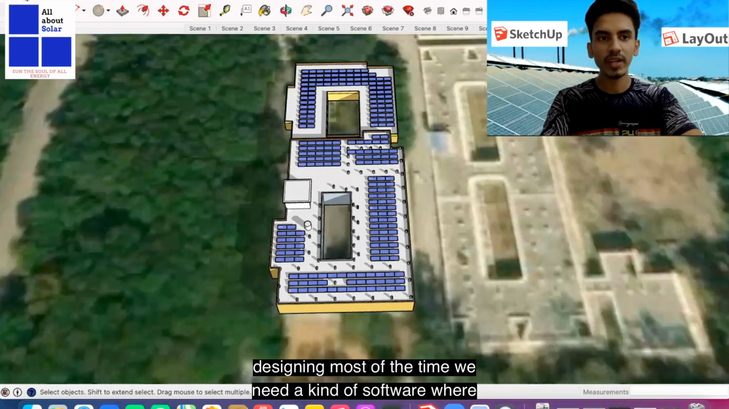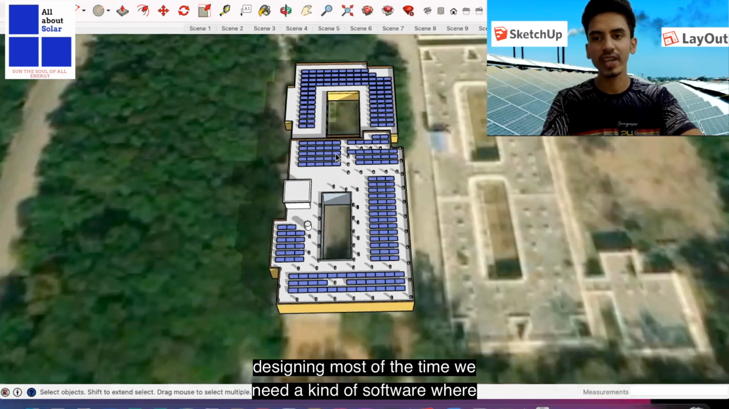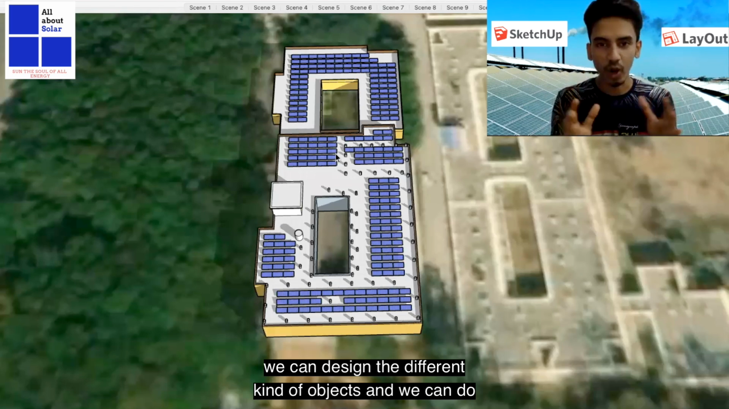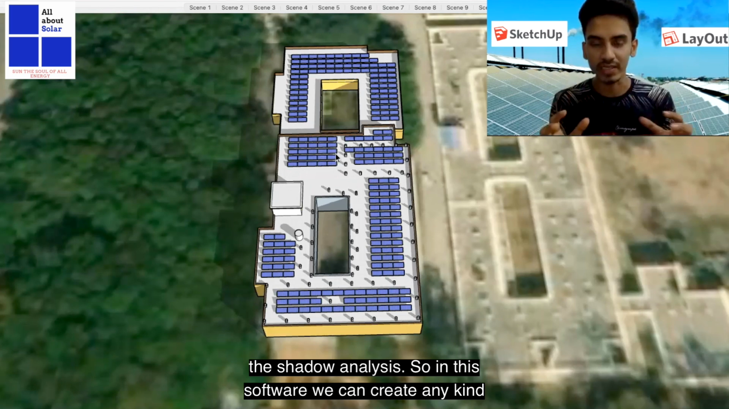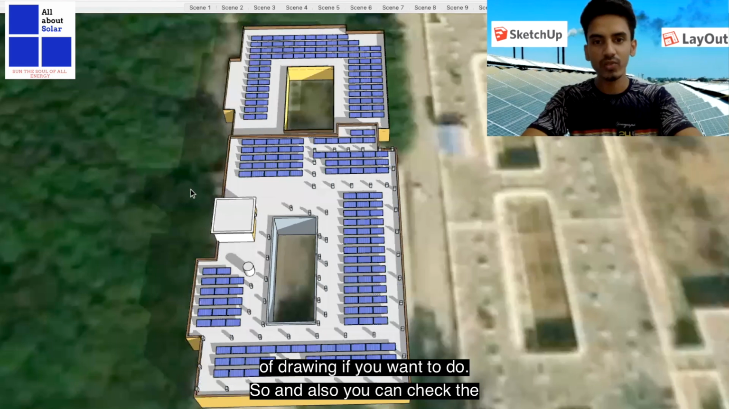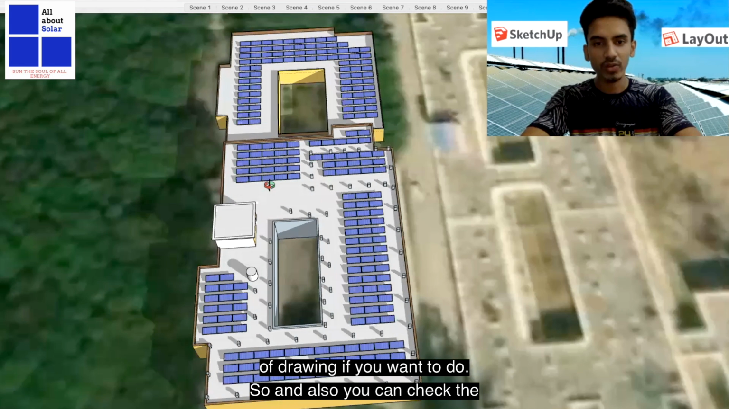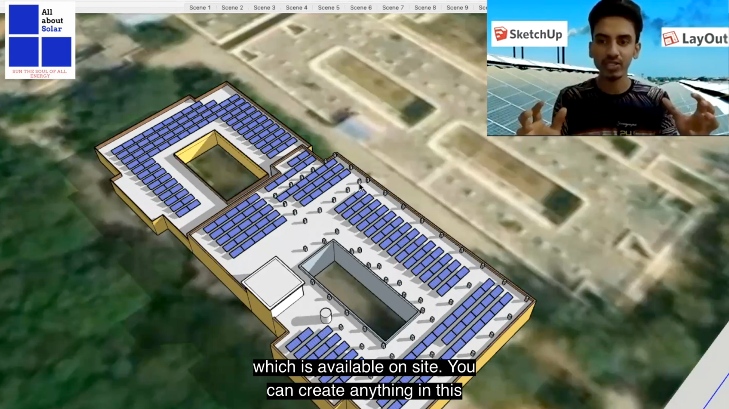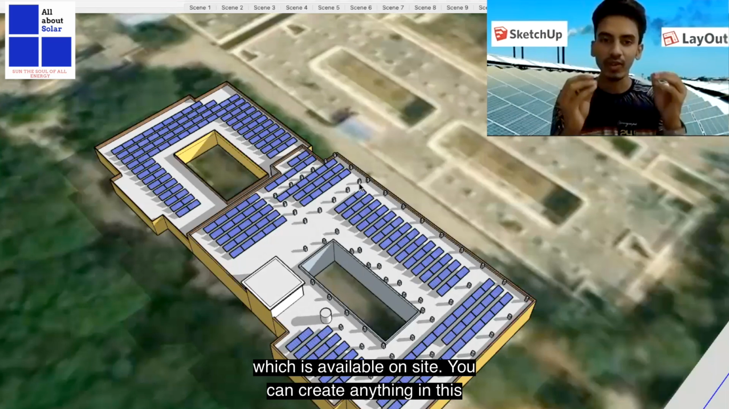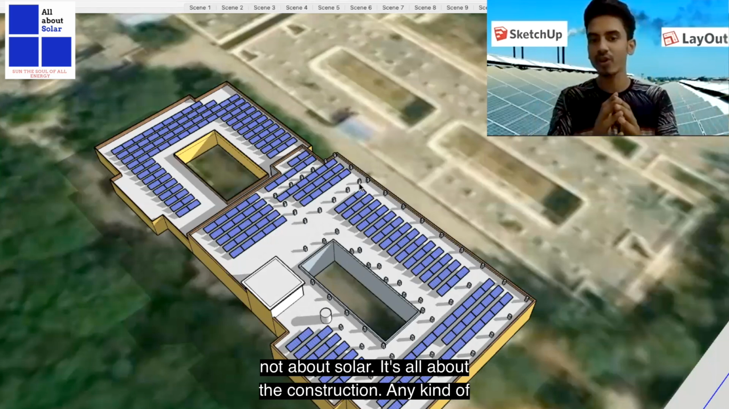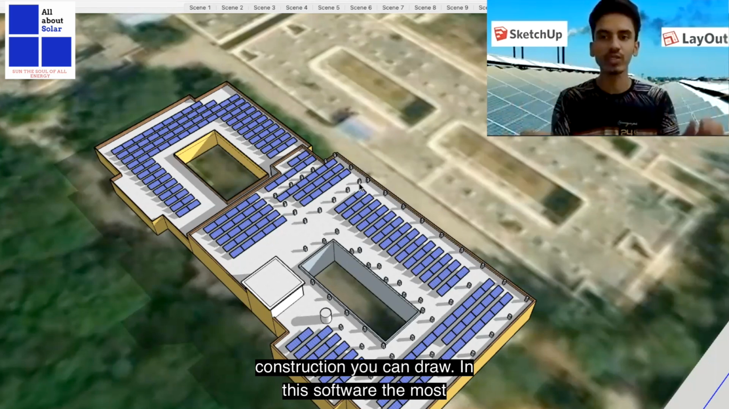For solar plant designing, most of the time we need software where we can design different kinds of objects and do the shadow analysis. In this software, we can create any kind of drawing. According to the dimensions available on site, you can create anything, which is the most flexible part of SketchUp. It's not about solar, it's all about construction. Any kind of construction you can draw.